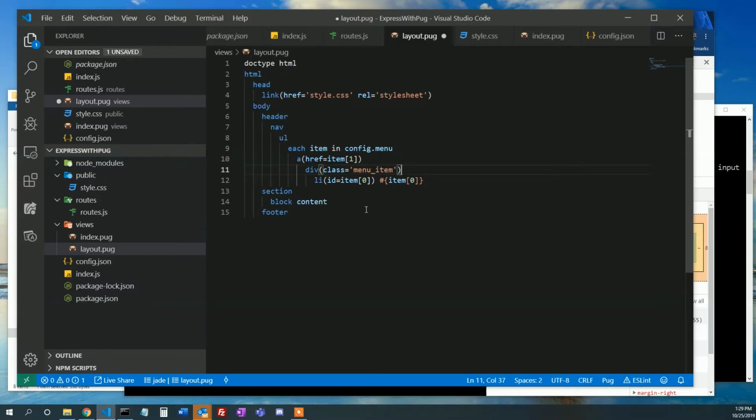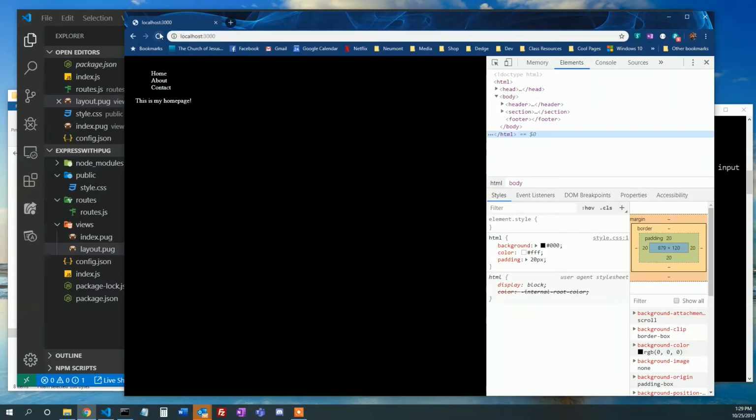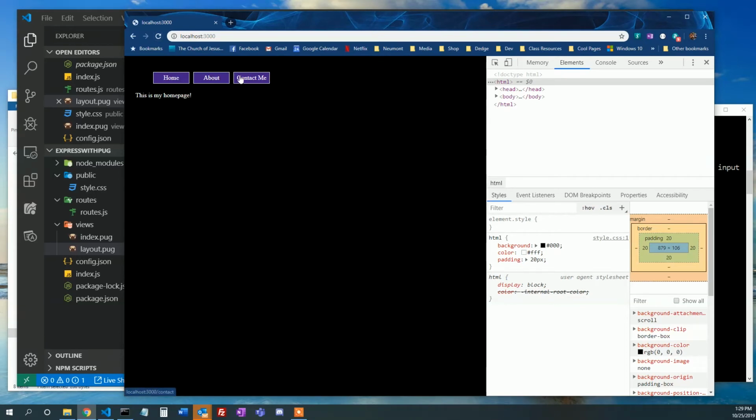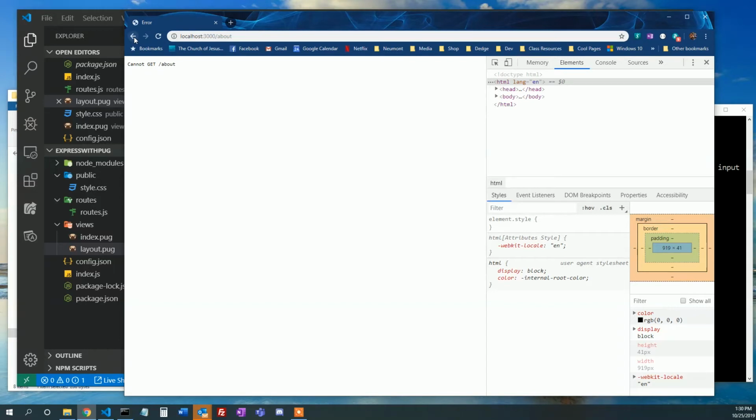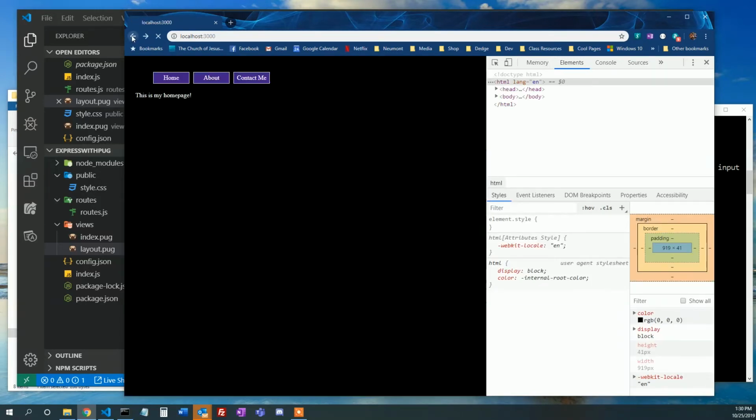It works very much like string templating in regular JavaScript, except we're using an octothorpe, or pound symbol, hashtag, whatever you want to call it. So I'm going to hit save now. Now I've got some buttons. If I click on this button, it appears nothing happens, but it is actually reloading the page. But it doesn't know what to do with About or Contact Me.